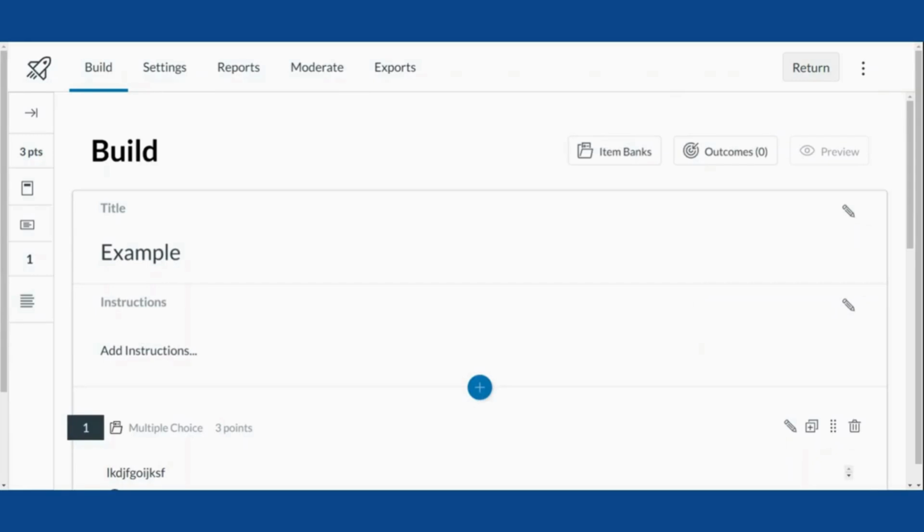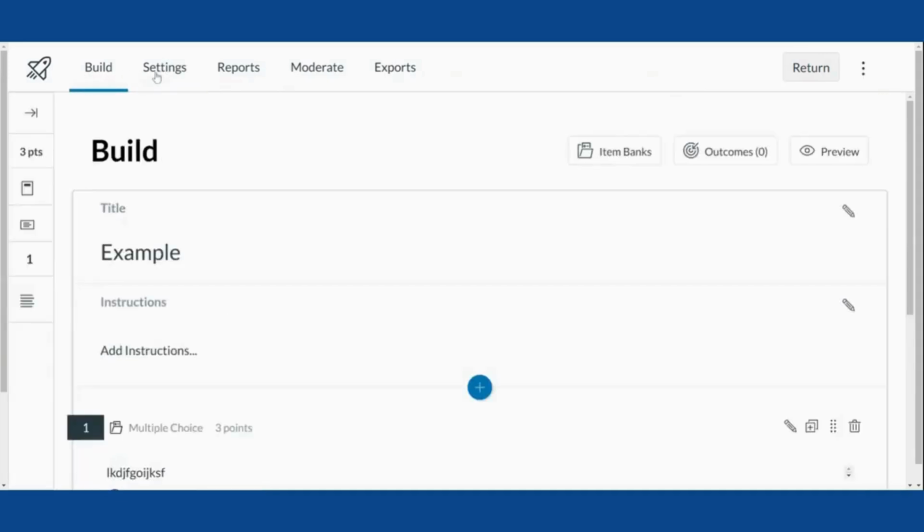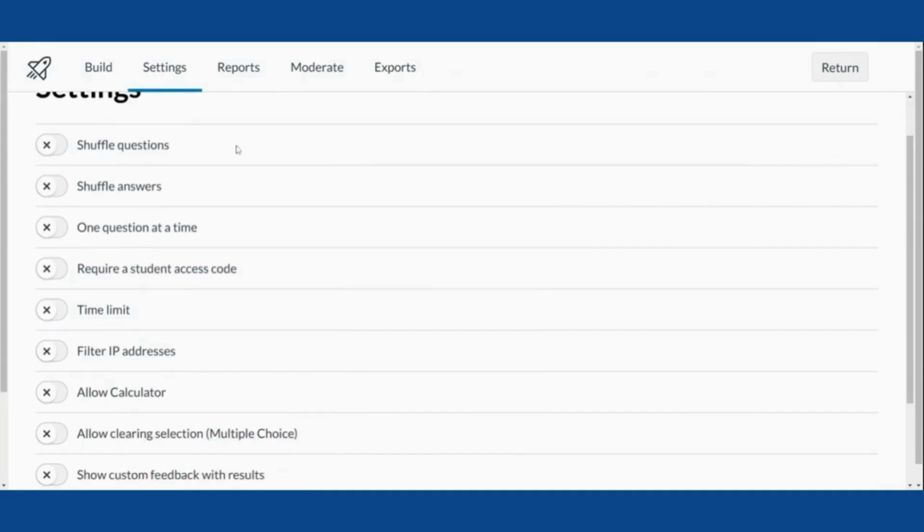Now, what I want to show you is the settings. Now, this settings page, normally in classic quizzes, this was out on the original page that you would click on to edit the test. It is no longer there. The settings are always going to be inside this build page. So from here, you have a lot of different options.